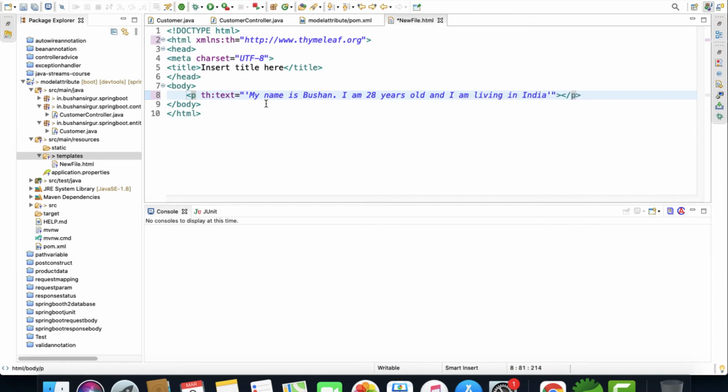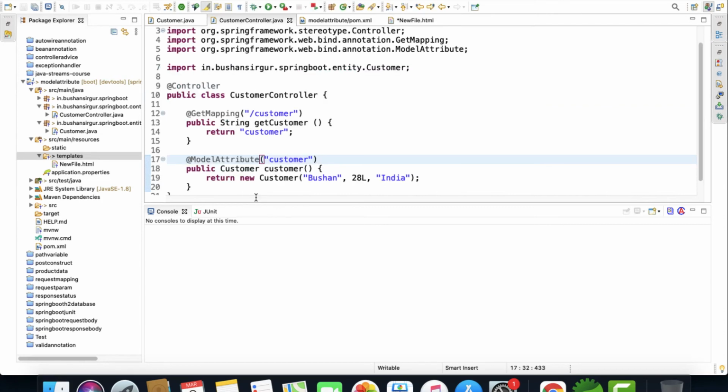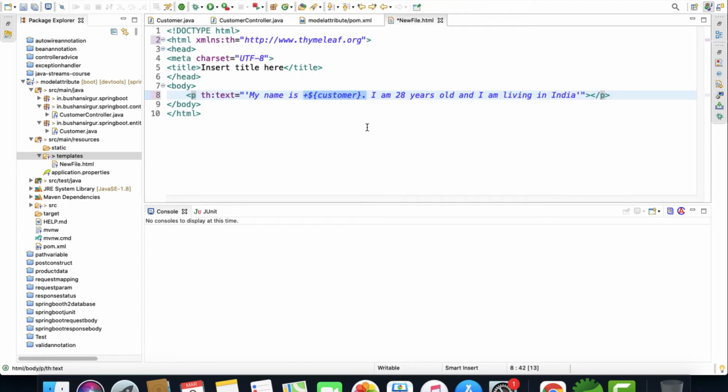Okay, so now let's replace this with the dynamic values from the model. So we can append this and then use the dollar symbol. We're going to use EL expressions basically. So customer, which is nothing but the model attribute name. Inside the customer controller, we have this model attribute name. This is the name that we're going to use inside the template, customer.name. And then first of all, we have to close the quotes, and then we have to append the plus symbol.